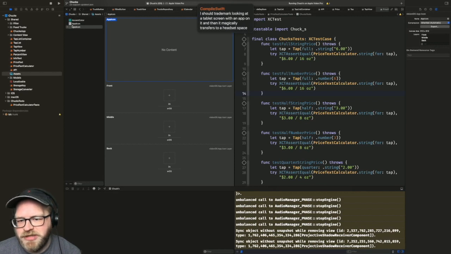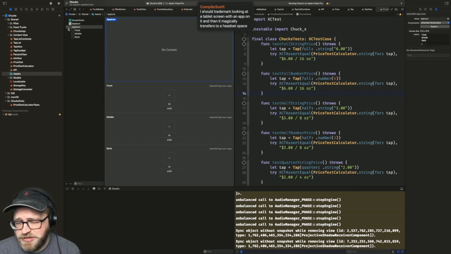You should trademark looking at a tablet screen with an app on it and then it magically transfers to a headset space. That would be cool. I think that has to be a patent, not a trademark, but yes.